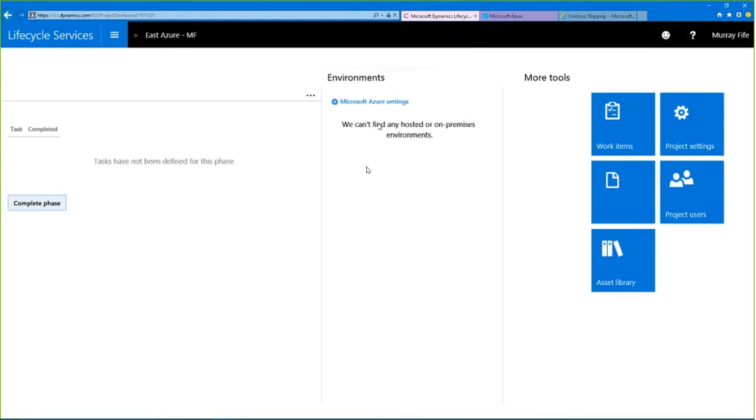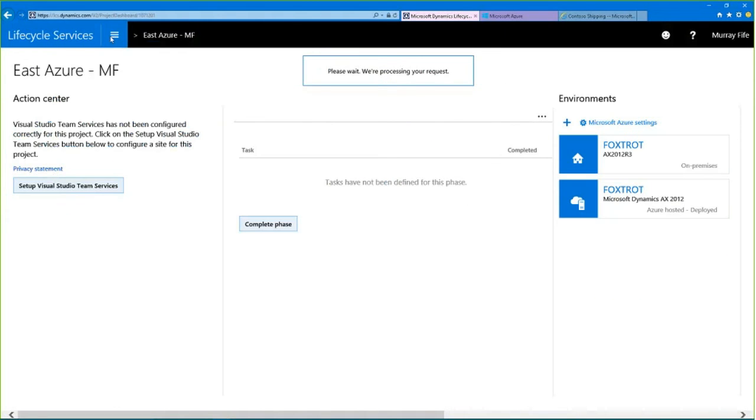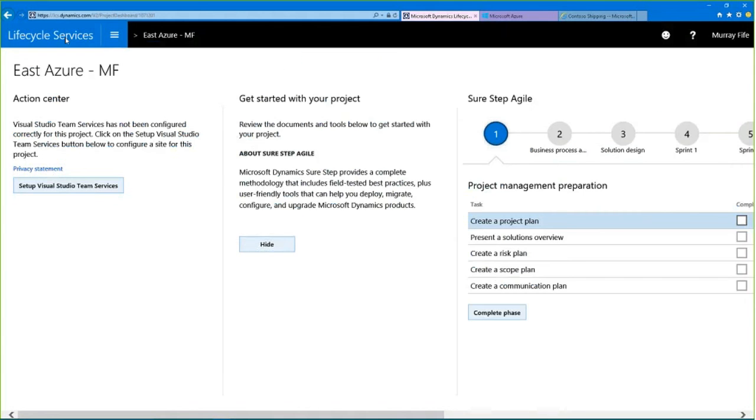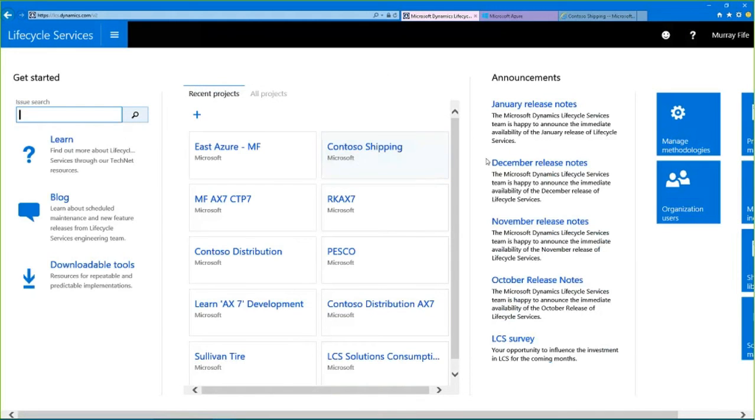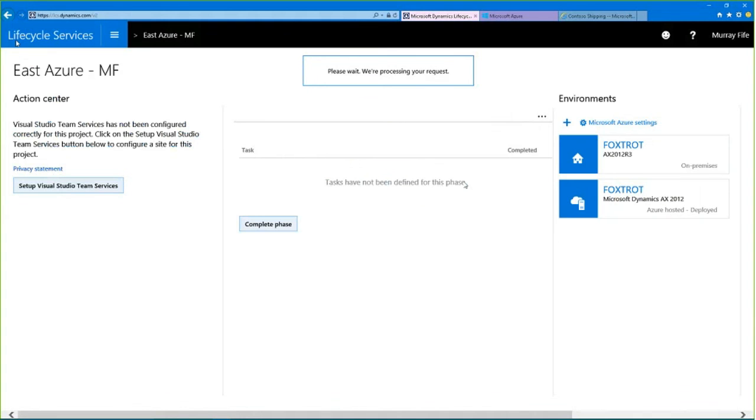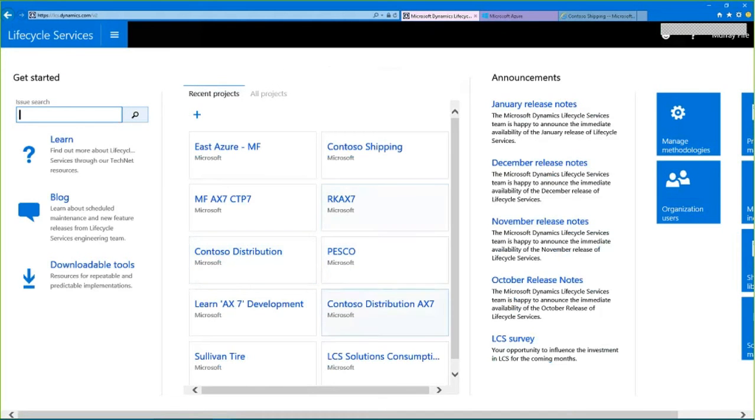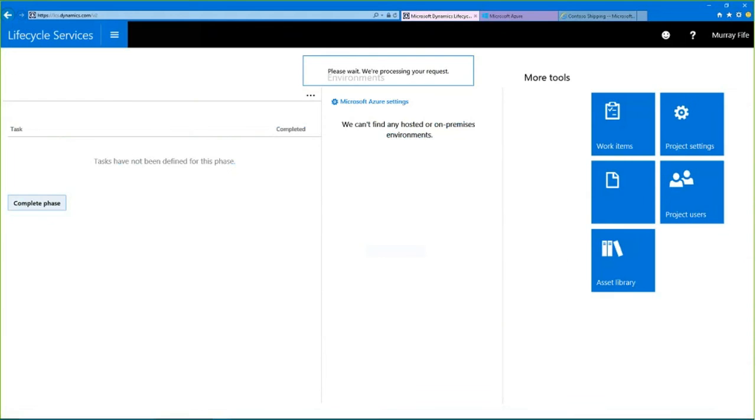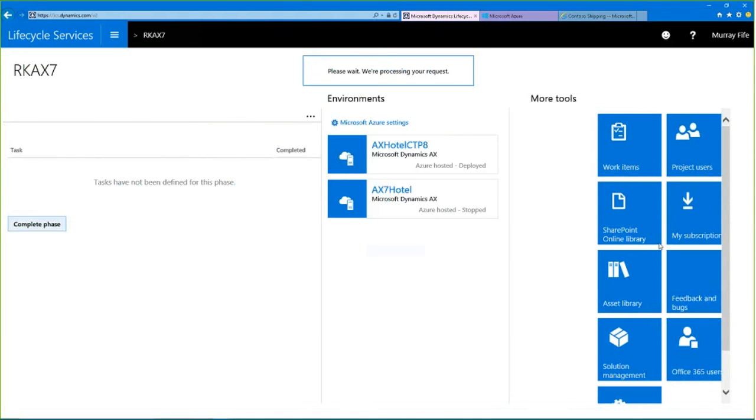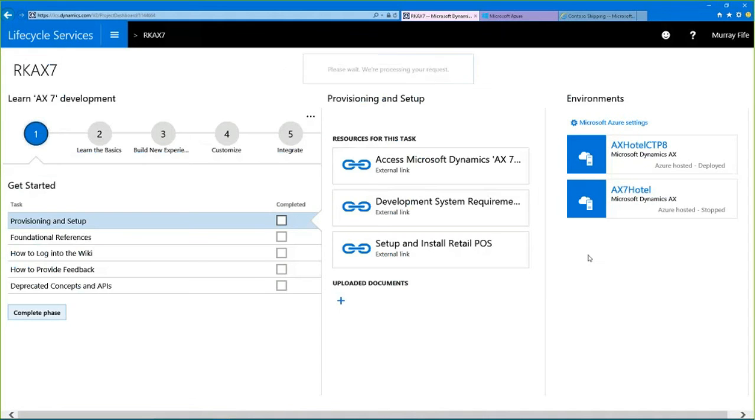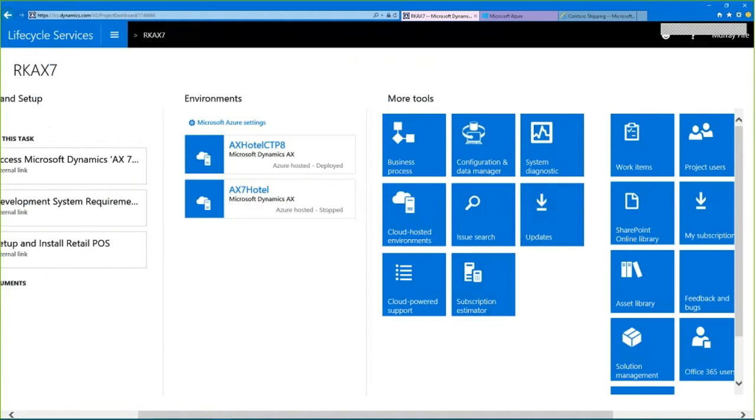Now, I think I've got another environment here where I have a little bit more information. Let me just back out of here. And, whoops. Let me back up once more. I think that is actually this one here, where we've had this connected up for a reasonable amount of time.